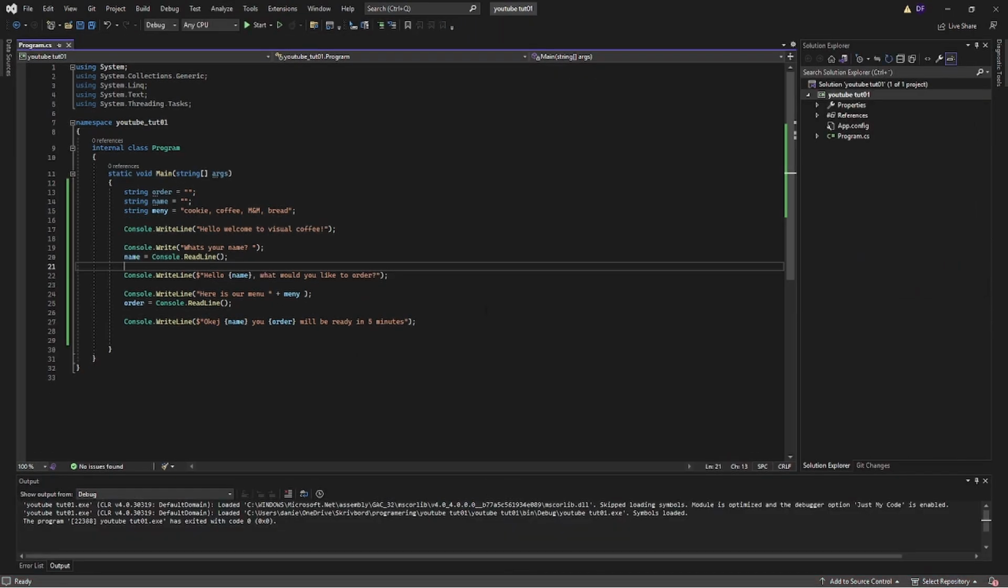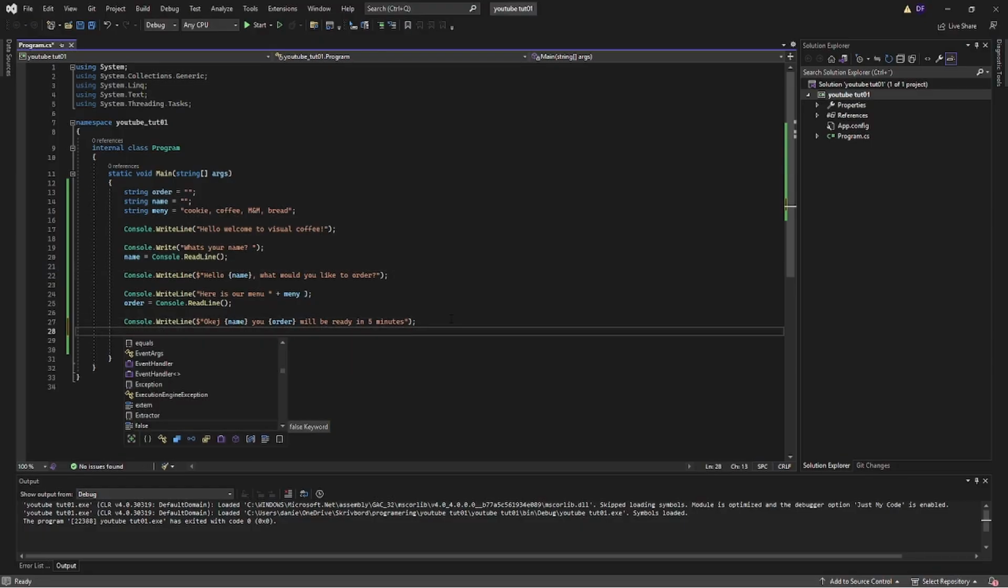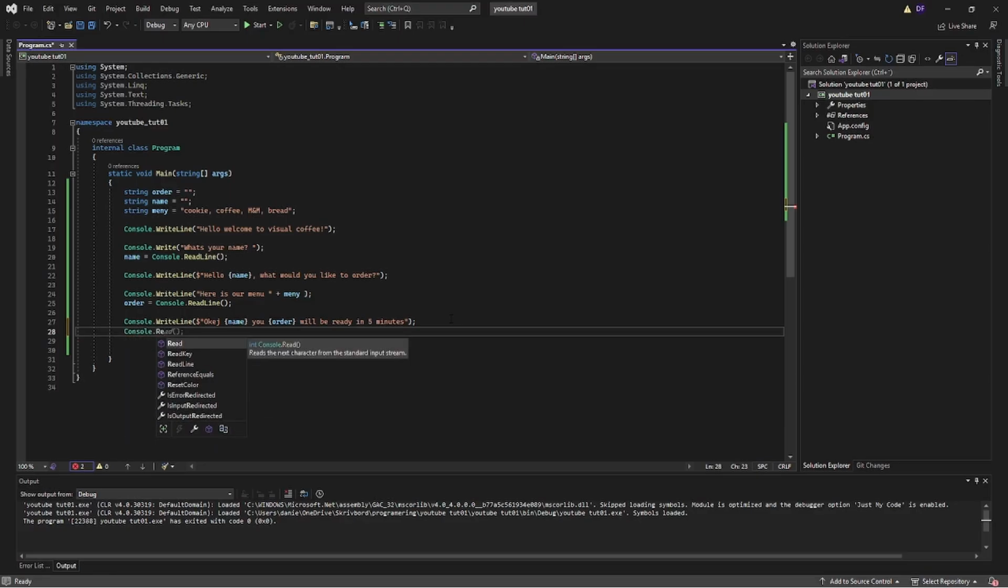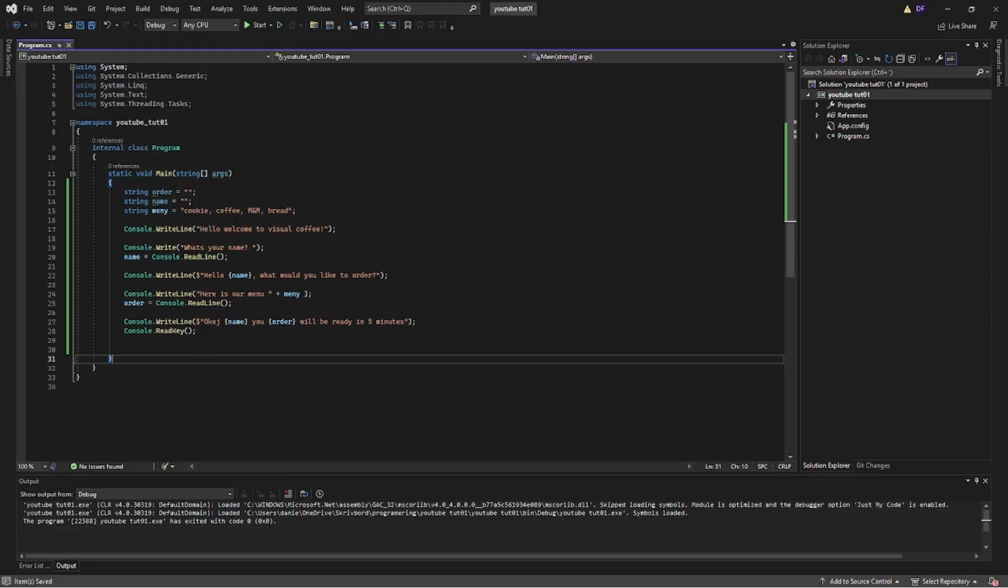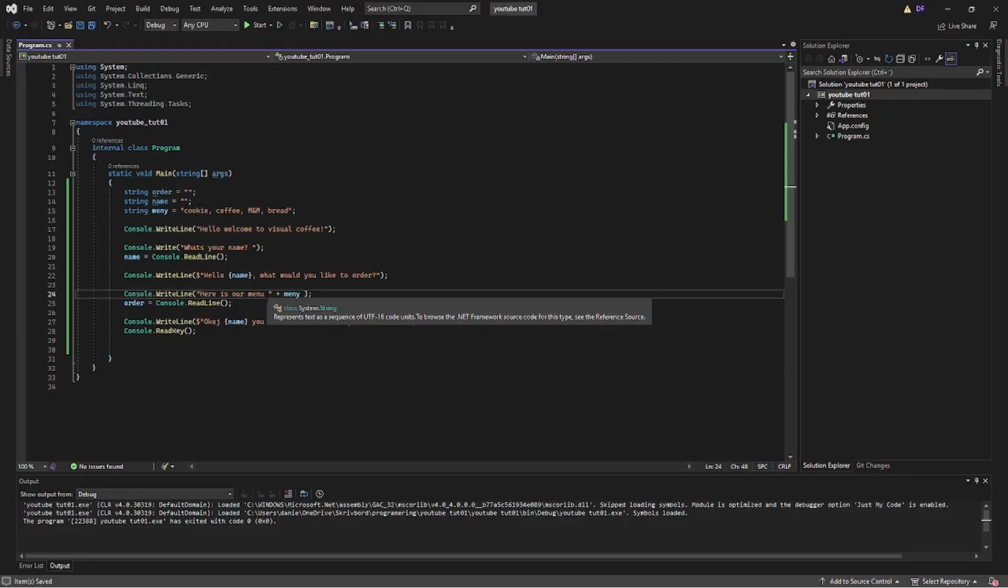I would like a cookie. And now it crashed. I think it just froze. So we can do a console.ReadKey, which just reads that you pressed a key. And now we can also add our comma here. This is normal. This happens sometimes, so it's no biggie.